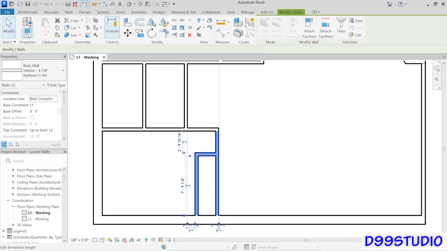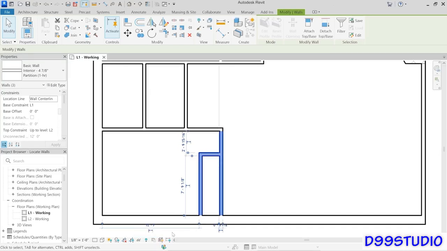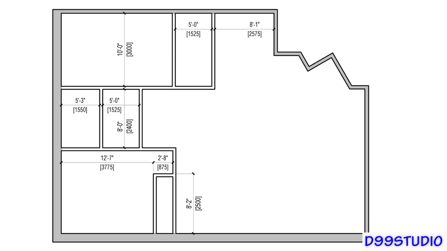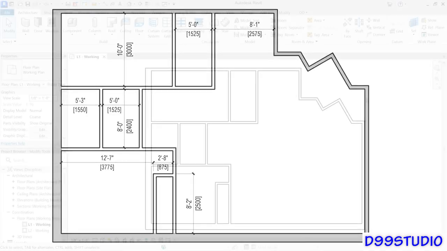Now, here's the thing. None of these is what I want to use. So notice that little grip control. And we've already talked about how you can click it and it will jump from center to face to face. Well, what we can also do is drag it. So I'm going to pick it up and drag it and then drop it onto the outside face right here. And that's the number I want to change. That is 12'7" in imperial or 3775 if you're working in metric. And that completes our basic layout of at least the left-hand side of our 2-bedroom condominium unit there.